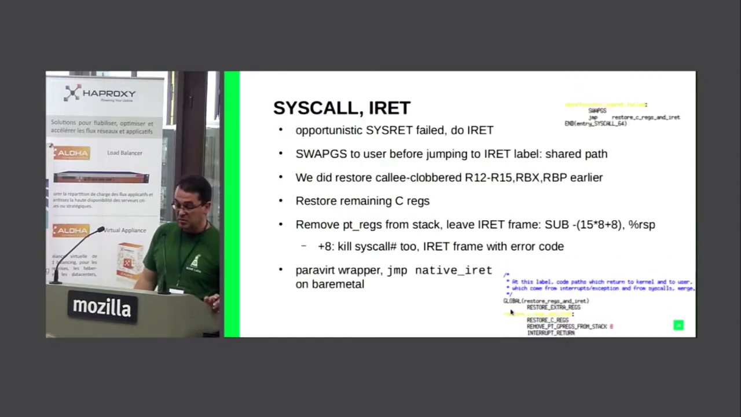But if we cannot do that, we have to do IRET. I mean, one of those checks failed. So we swapgs again, we restore. We had to save the full registers here before that, so we have to restore them, and we do that. And then we restore the remaining registers, and then we remove the whole pt_regs thing from the stack, and we leave only the IRET frame, because this is what IRET is going to expect on the stack when it executes. We also kill the syscall number, and we jump to the native IRET. That's the label that executes.